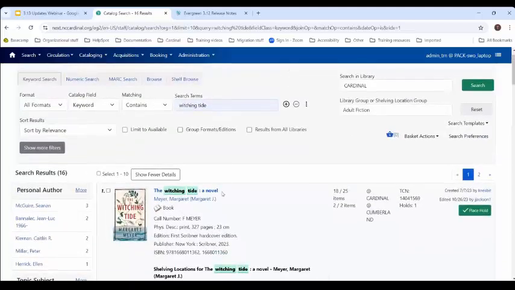I believe that also this particular shelving location group does not include audiobooks, because before my first entry was an audiobook and now I'm just going straight to the book. So just a little minor demonstration of how those shelving location groups can be functional for you.